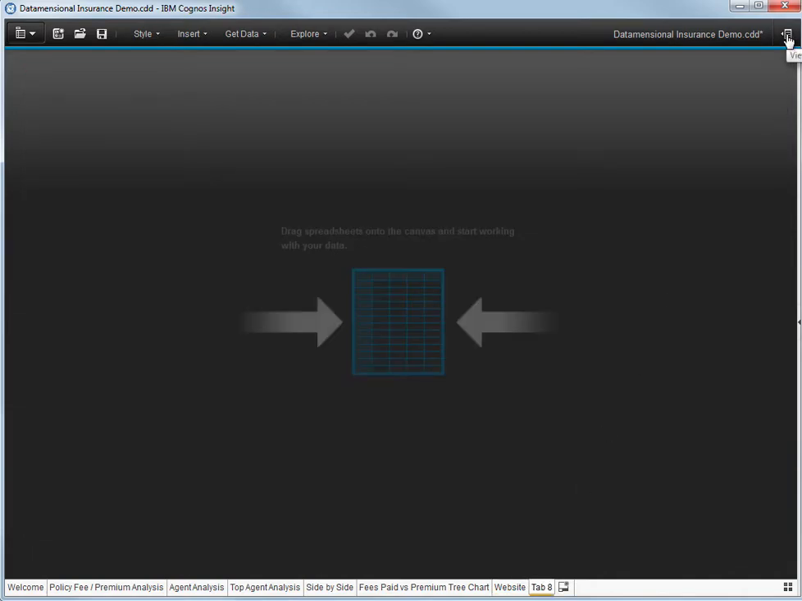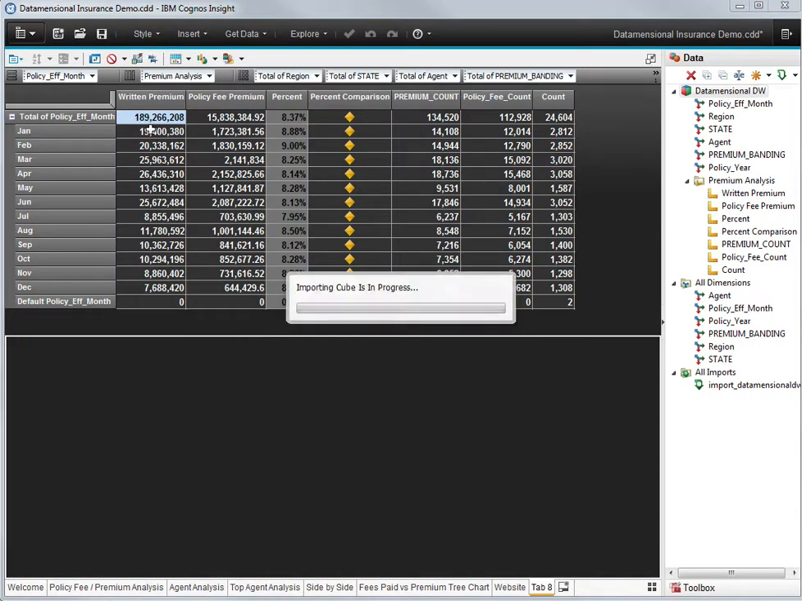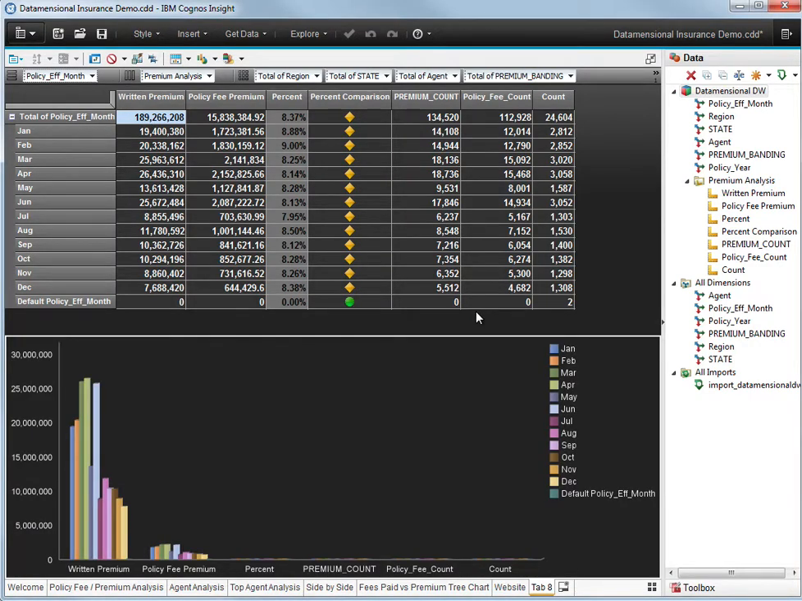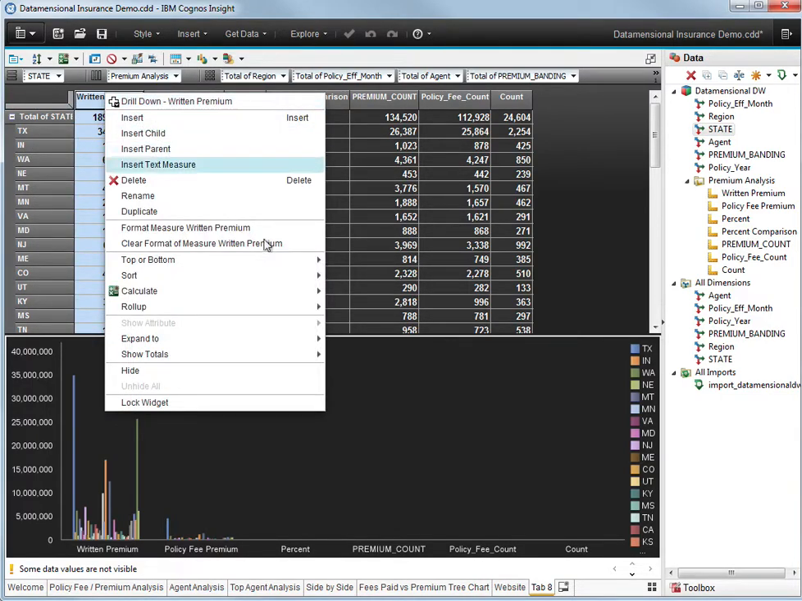start your analysis. So right here on the right, I have a cube, or also my metadata. So once this is set up, I can just drag the cube in here, and I immediately start getting some data. But let's say I want to see something by state, by top 10 states. So I'm going to drag state over here, and now I've got so many, it's really hard to analyze. So I'm going to right click on written premium. I want to see it by written premium.